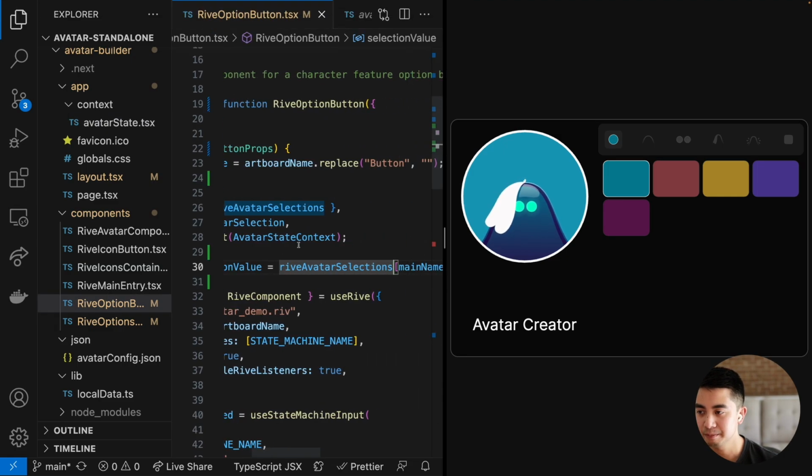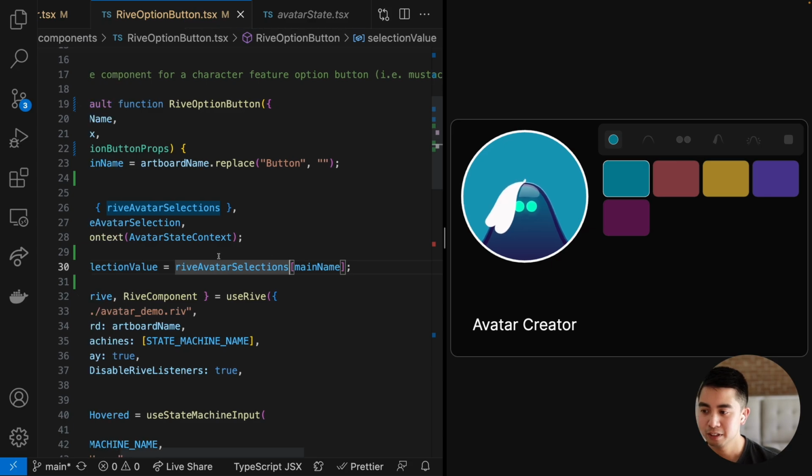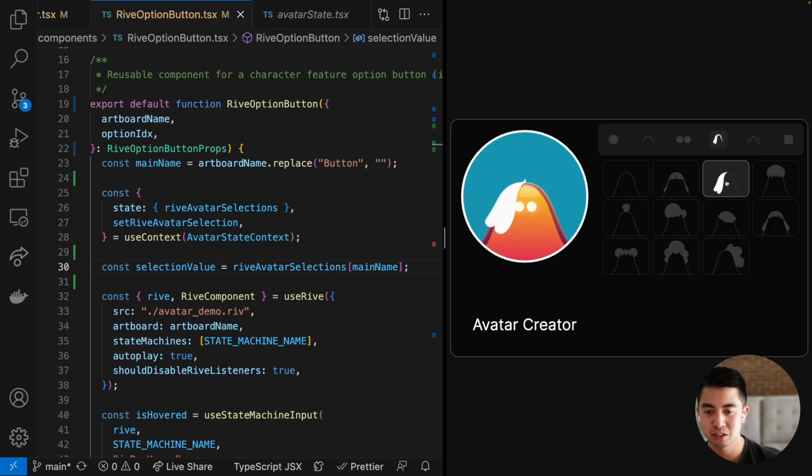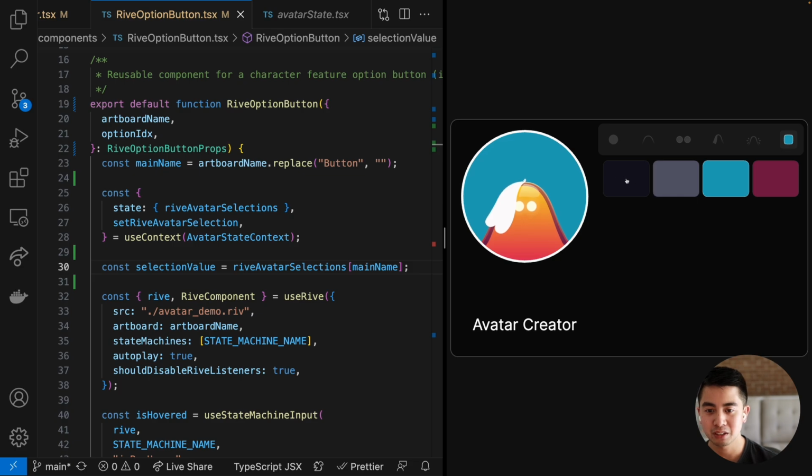So going back here, toggle that off. We just want to get the selection value of what was chosen before. So for example, if we went back to the hair, you can see that this value would be set to 2 because it's starting from 0, 1, 2. Similarly with the background color, you can see that this is slightly set to active. And so the value here would be 0, 1, 2 as well for the body color, the background color.